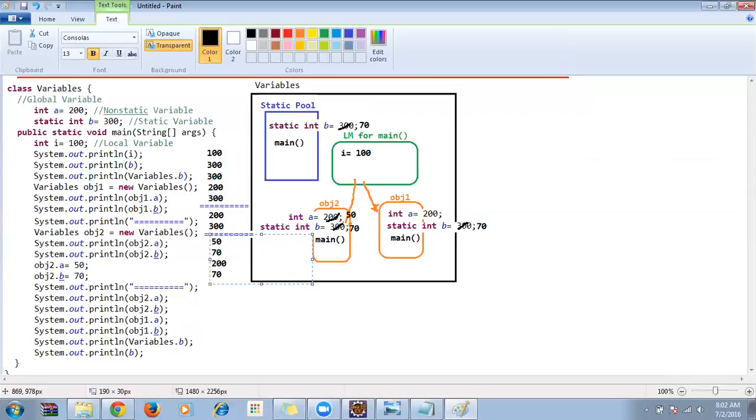So 70 is printed. Variables.b. When I give Variables.b, what will happen? Directly the search will go to the static pool. Okay, referring to a class name, it always goes to the static pool. Then 70 will be printed.